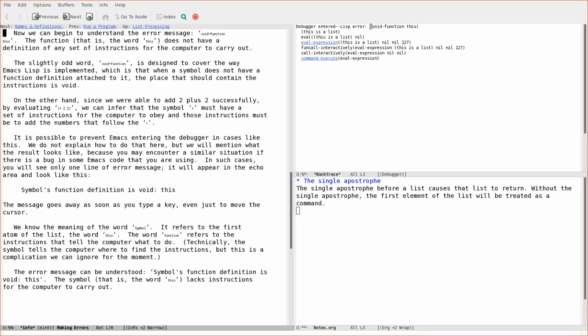It is possible to prevent Emacs entering the debugger in cases like this. We do not explain how to do that here, but we will mention what the result looks like, because you may encounter a similar situation if there is a bug in some Emacs code that you are using. In such cases, you will see only one line of error message. It will appear in the echo area and look something like this. Symbol's function definition is void. This. Okay. The message goes away as soon as you type a key, even just to move the cursor.